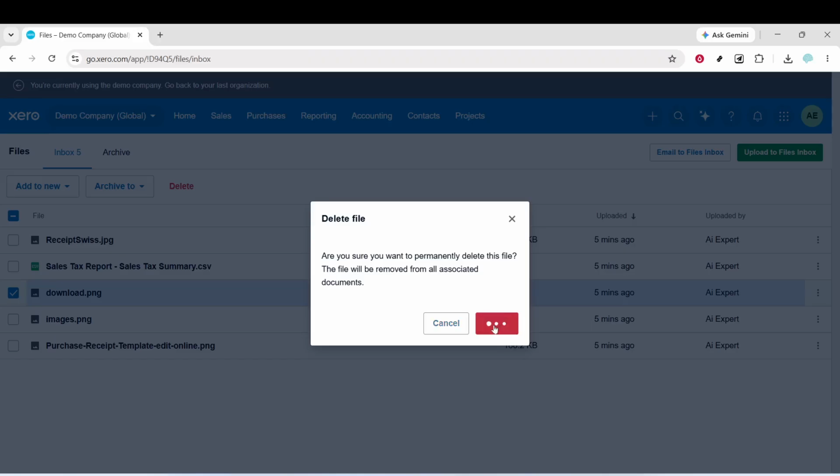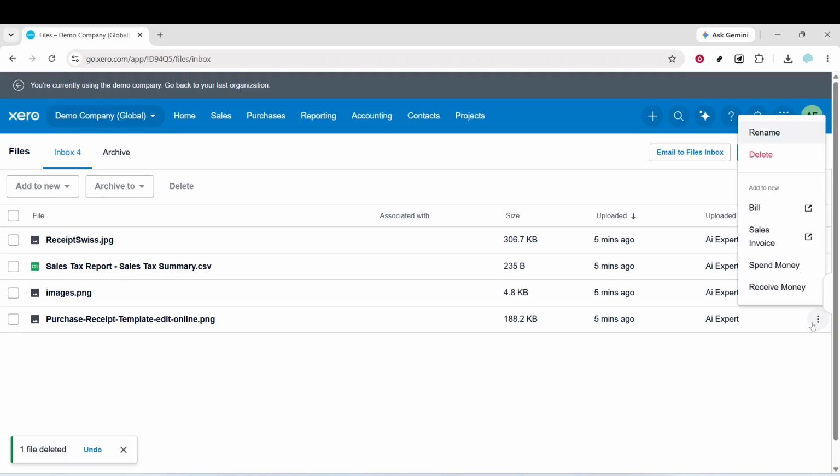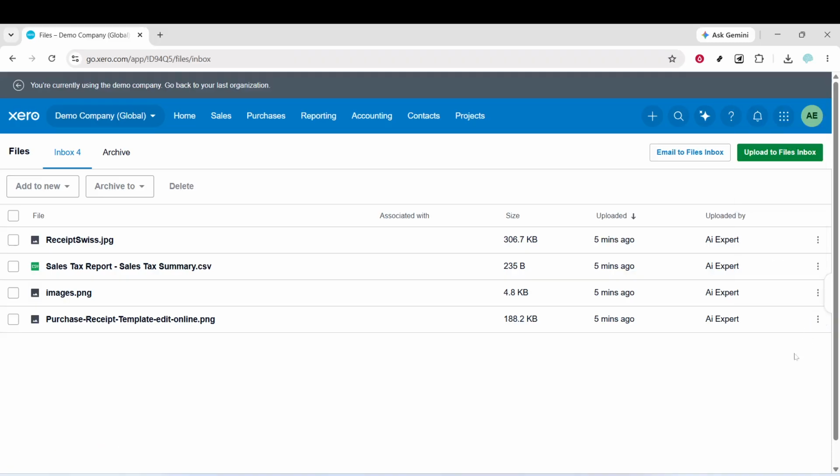A confirmation dialog will pop up. Xero is making sure you really want to get rid of this file. It will say something like, "Are you sure you want to delete this file?" And this is your last chance to change your mind. Click the OK button to permanently delete it. And just like that, it is gone.